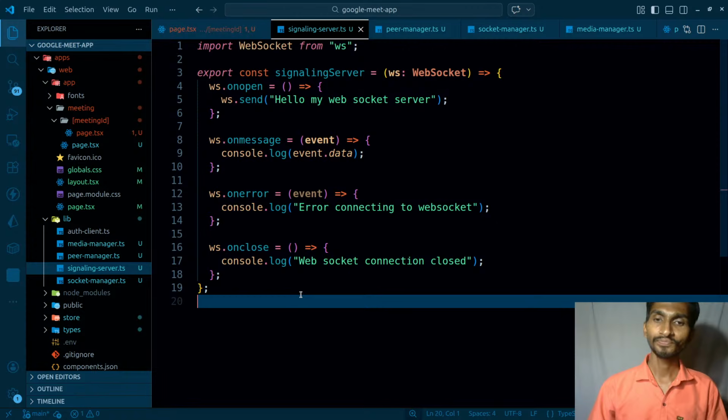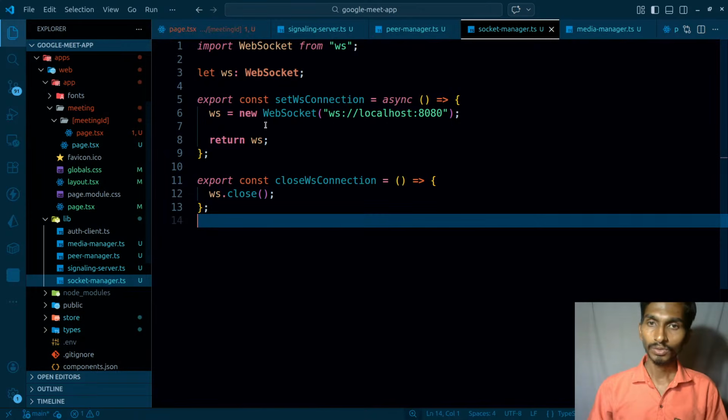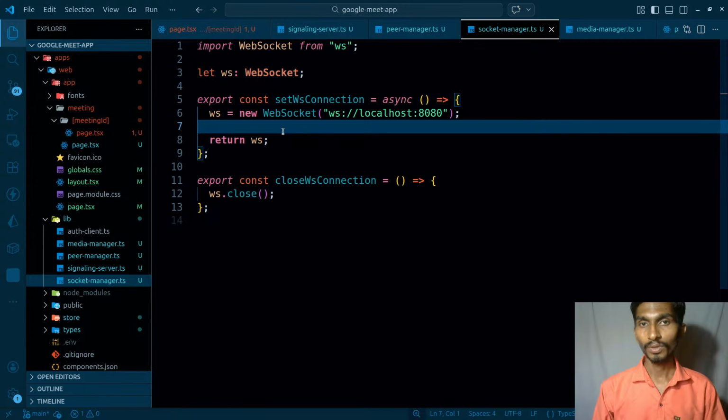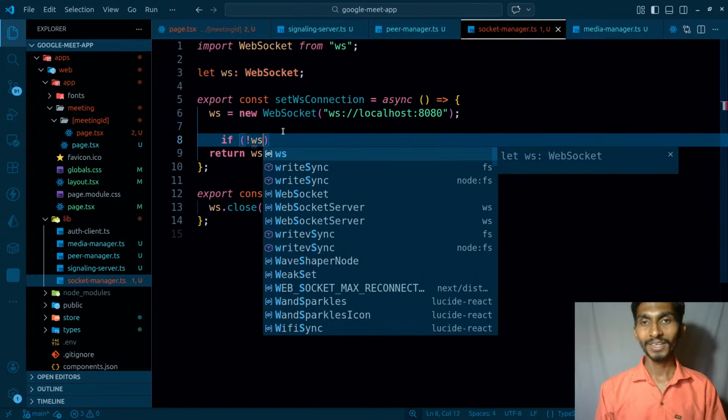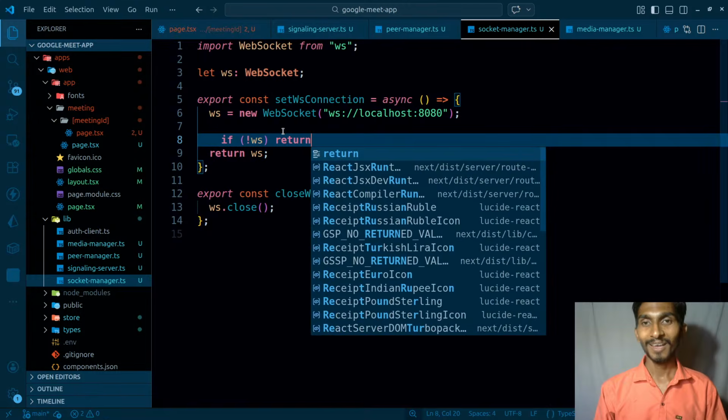That's it. Just an easy way to write the things. Socket this, I'm gonna be returning from here. And if for some reason I don't have my WebSocket connection, I'm gonna be returning from here.